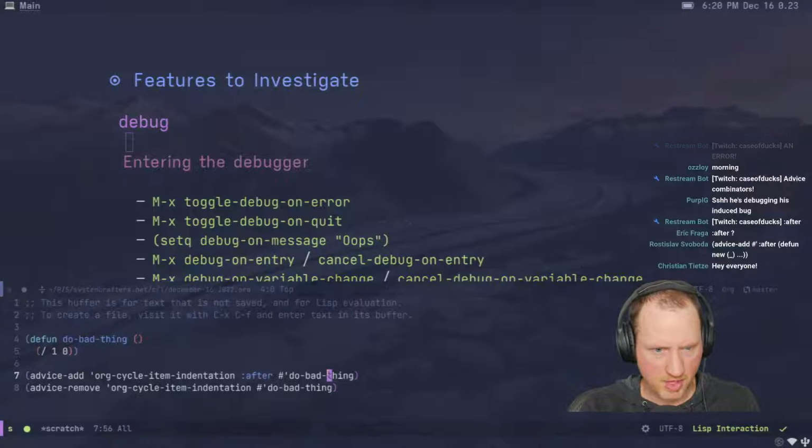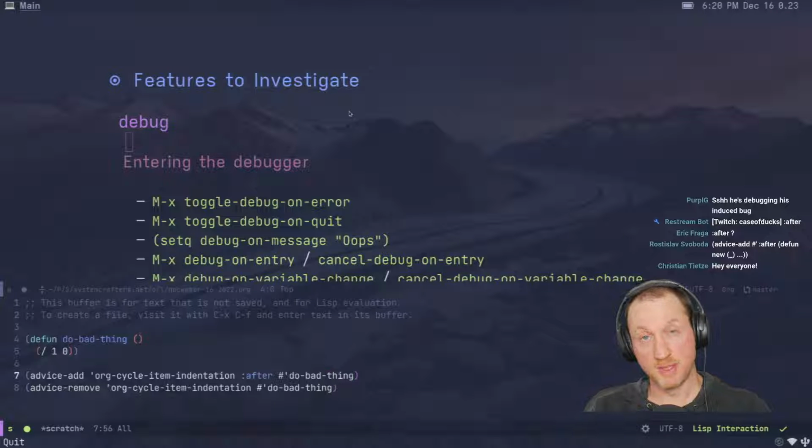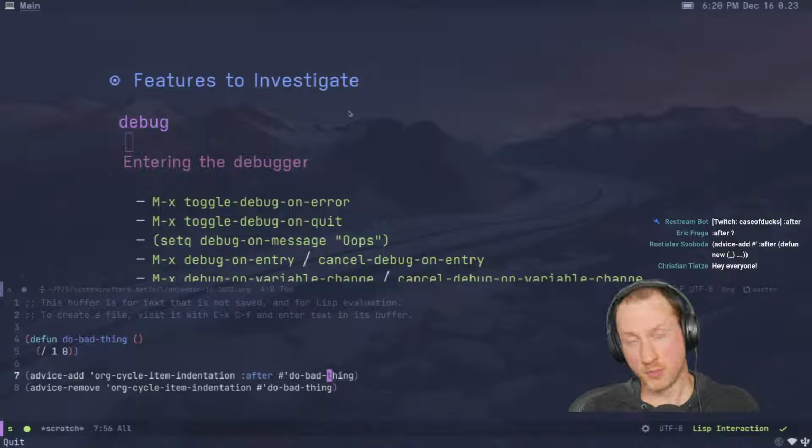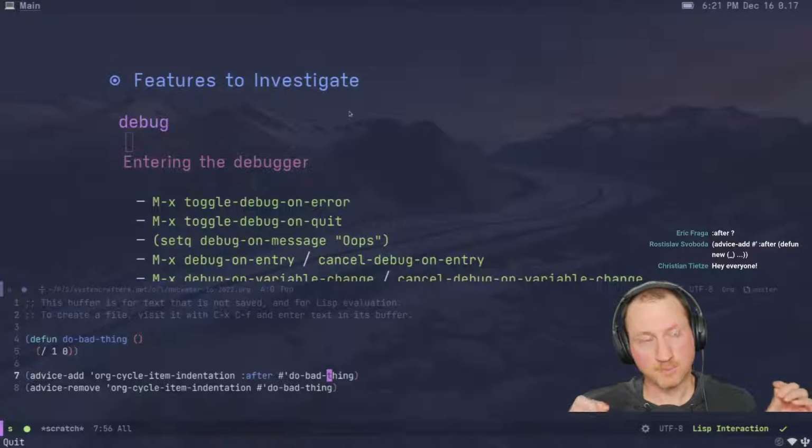So let's talk about how you get into the debugger. So I guess I didn't mention before, there are actually 2 debuggers for Emacs Lisp in Emacs. One of them is just the basic built-in debugger, which I think is called just debug. And then there's also one called Edebug, which is a little bit more powerful and a little bit more familiar if you've used source level debuggers in other languages before.